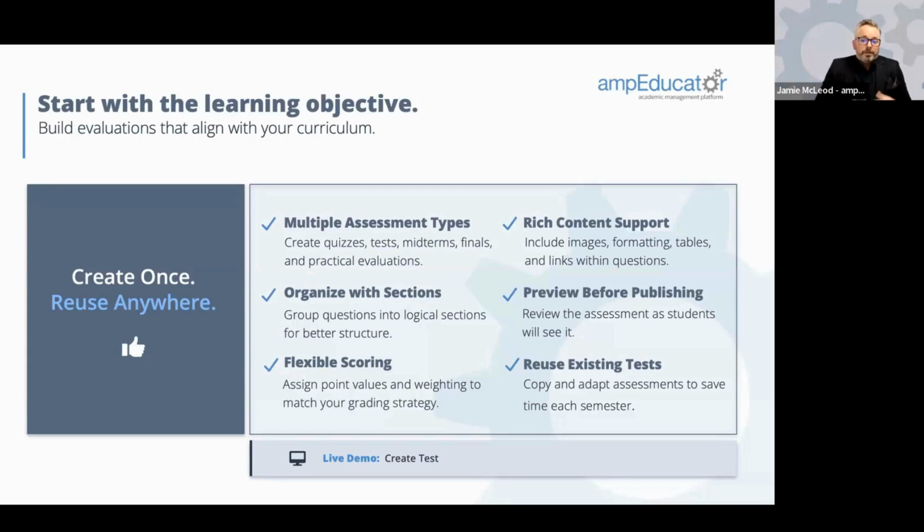Additionally, you can import all your tests from a CSV file using our import tool. So there are lots of different ways of setting them up. Before publishing, instructors can preview the assessment, and because assessments can be copied and reused, there's no need to start from scratch every time. So the goal is simple: spend less time building assessments, more time delivering quality instruction.